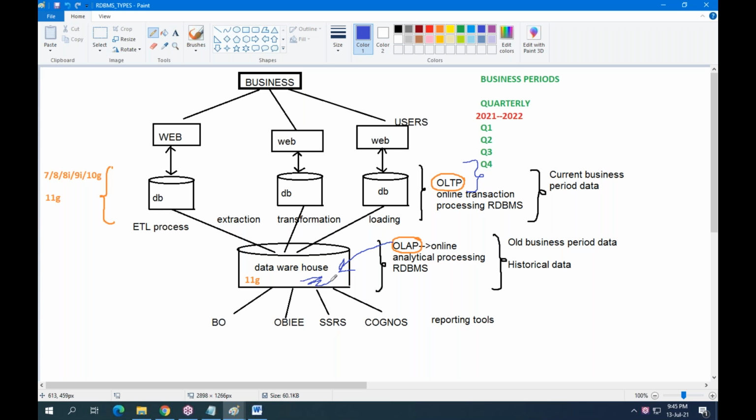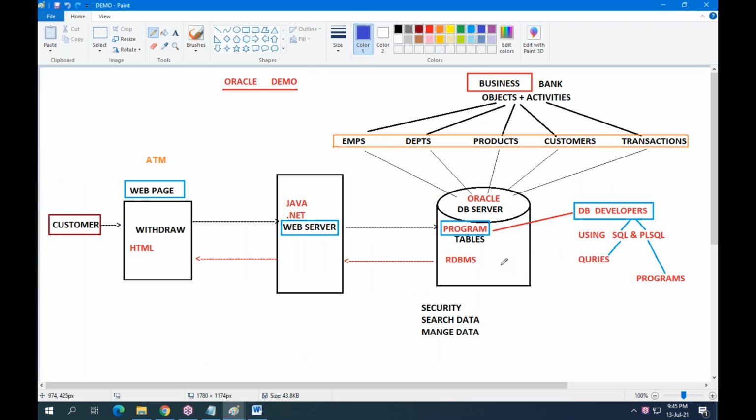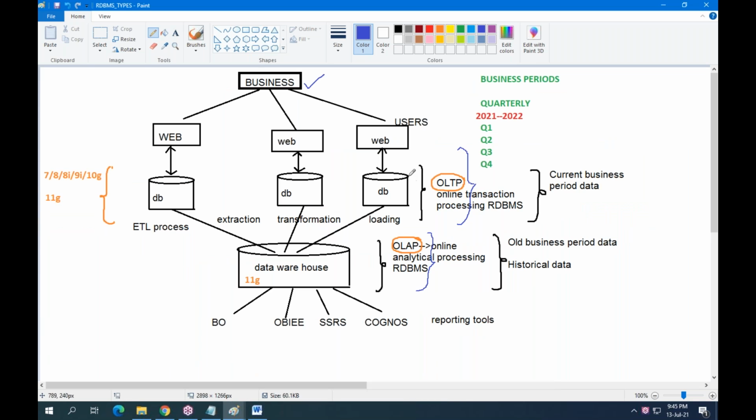Sir, what is the purpose? See, here we have one business, but why should I maintain two databases? To store business data, according to this diagram, one server is enough. But in this diagram, why am I maintaining two databases, here and here? There is a reason.